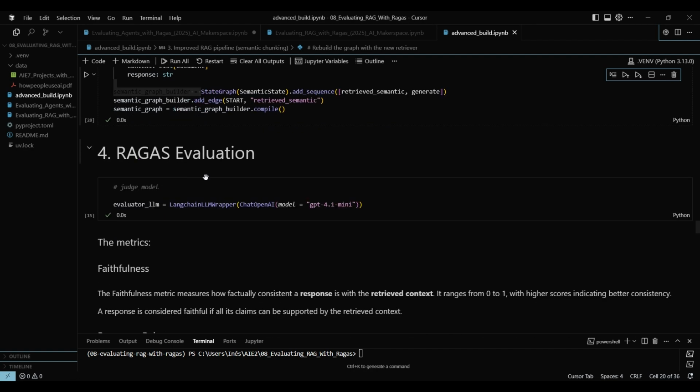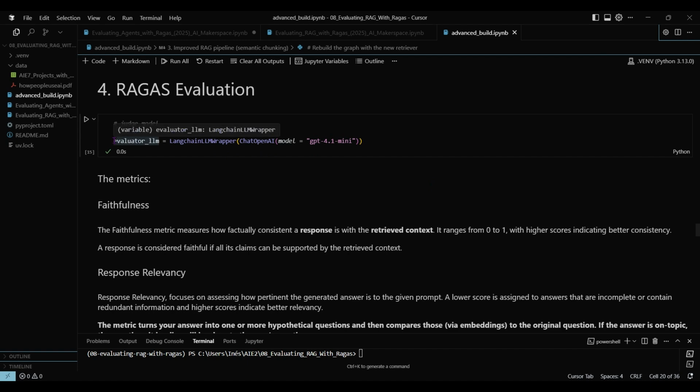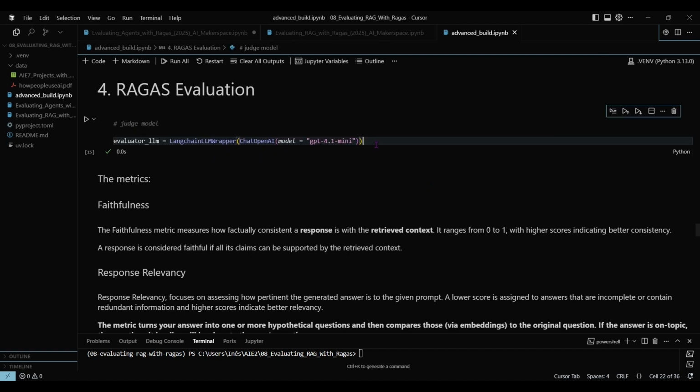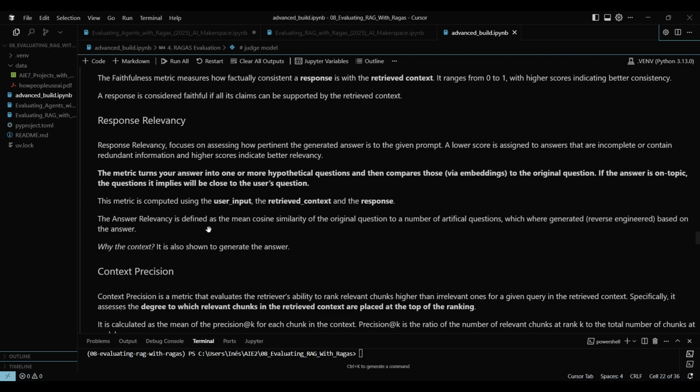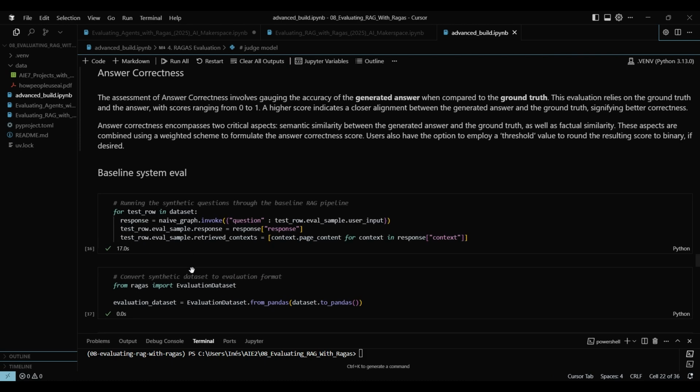Now we are ready for evaluation with Ragas. First things first, again, we instantiate our evaluator LLM, which is going to be GPT 4.1 mini, and the metrics for evaluation are going to be faithfulness, response relevancy, context precision, context recall, and answer correctness.